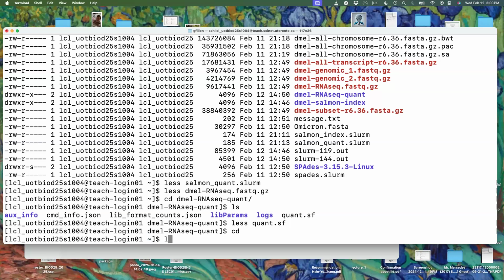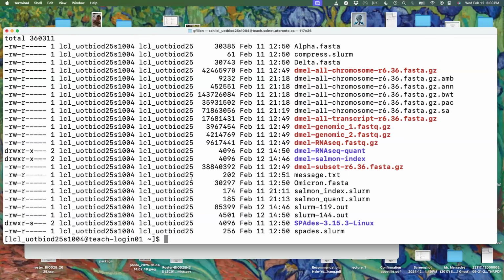All right, ls minus l to see what we've accomplished. We have created the DMail Salmon index, and we have created the DMail RNA-seq quant that corresponds to the quantification of the transcriptome of that experiment here. That was this DMail RNA-seq FASTQ.gz. Okay? All right, are there any questions before we make a short break?